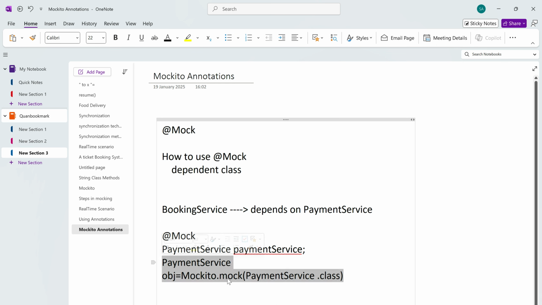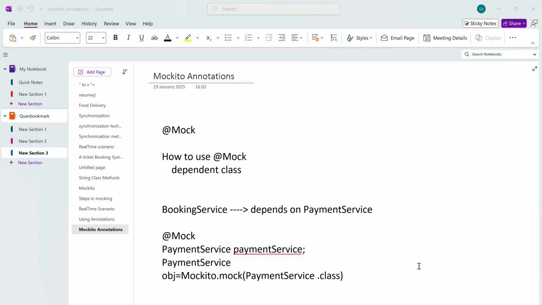Here you have to call a method and return the object of that method. Over here you just write @Mock on the top of the dependent class. Simple, right? Now, let's see the other annotation.